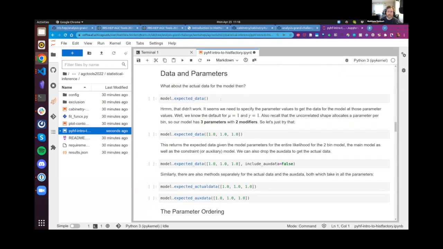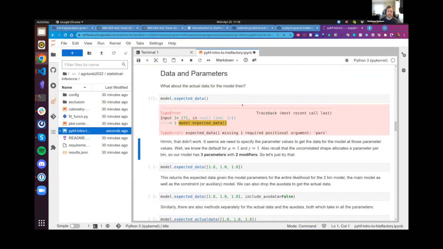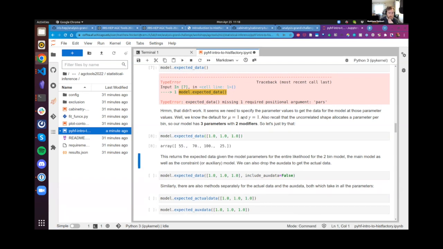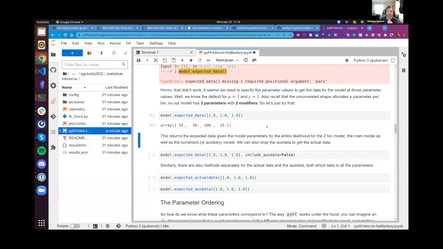Okay, so if we actually look at trying to do some quick model prediction now that we've introduced the concept of the model. If we just ask the model for a prediction without giving it any parameters, then it will complain to us and say, hey, you need to give me some model parameters to begin with. And so if we now give it just default values of 1 for everything, then we actually go ahead and get model predictions out.